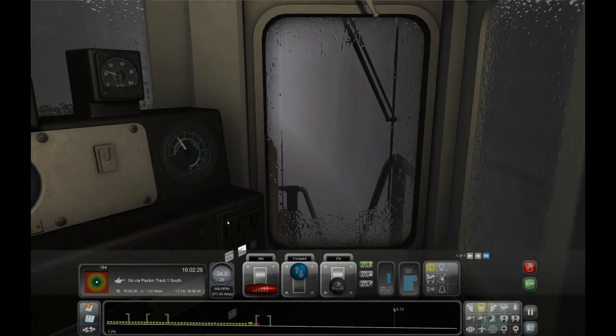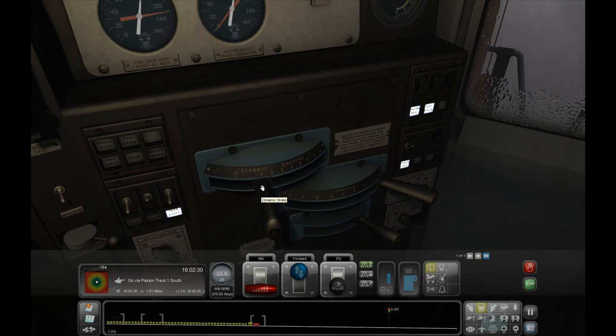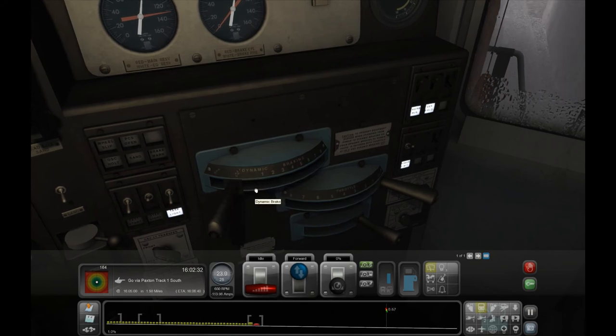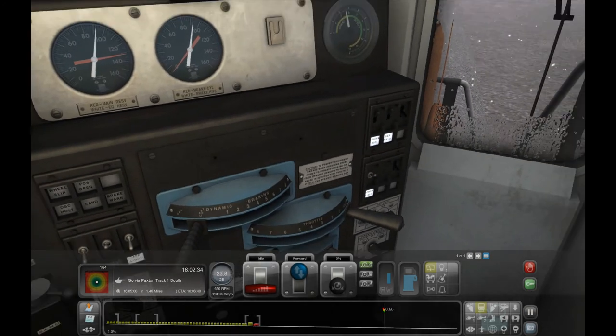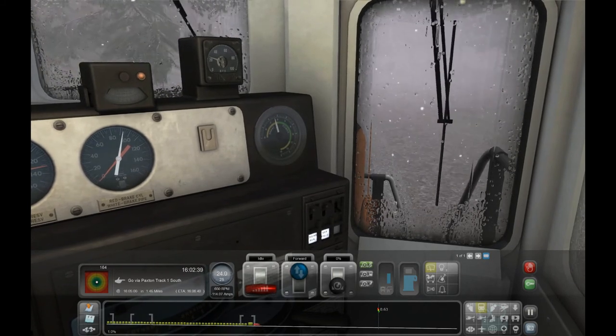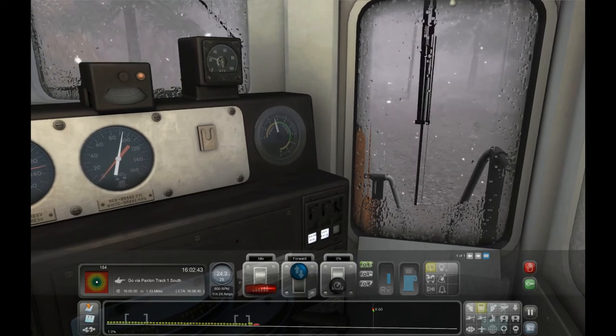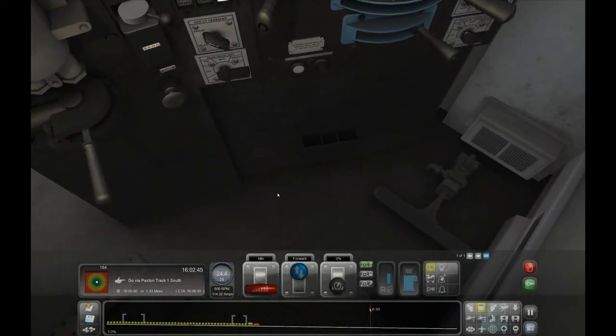I love this rhythmic thumping sound that the windshield wipers make, and sometimes it gets out of sync and then back into sync. And if you listen really attentively, you can actually hear the track joints underneath. They go dum dum dum over and over again.